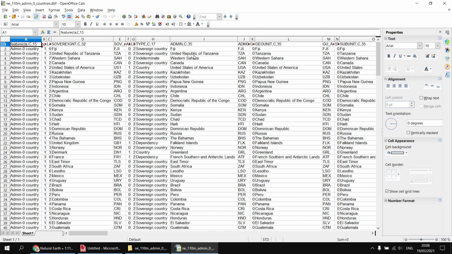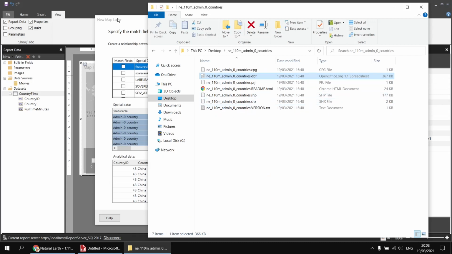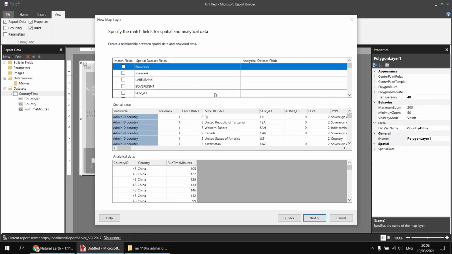So we can link the shapes themselves to rows of data in this mini database. I'm not going to make any changes to that. I thought it was just interesting to show you how this actually all works. I'm just going to close down OpenOffice and get back to my map layer wizard.